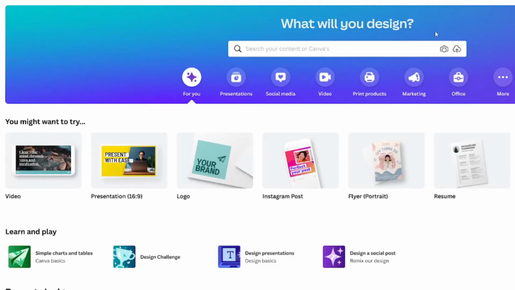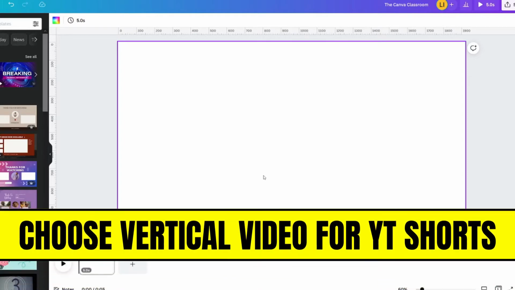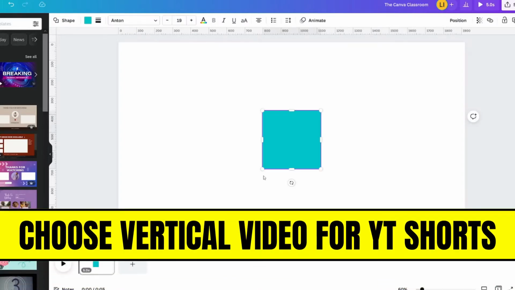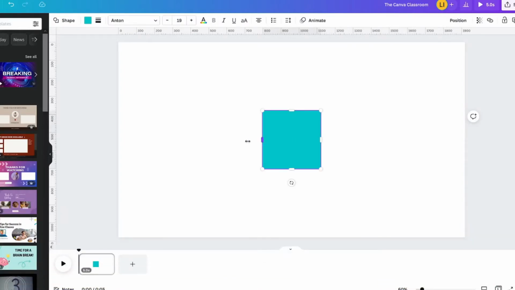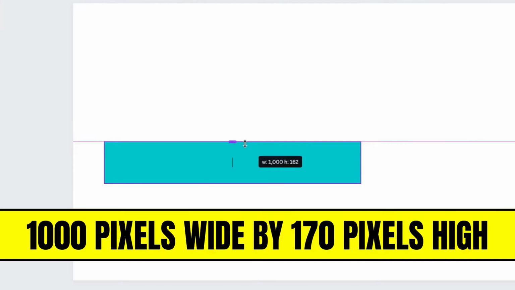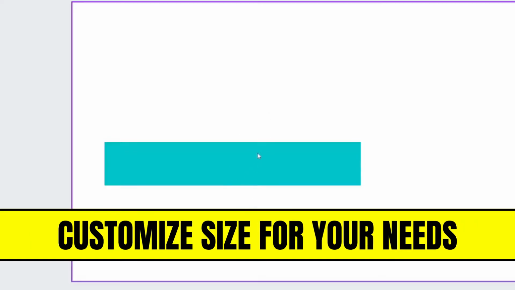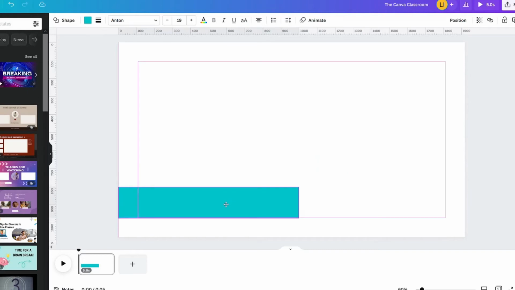You're going to start on Canva's homepage and let's just click video up here and go to video. You will want to adjust the shape to a rectangle by moving in the white lines on the side. This one is about 1,000 pixels wide by 170 high, but sizes can vary depending on what you want to share with your audience. And you will notice when I pull down, there's a margin that pops up.